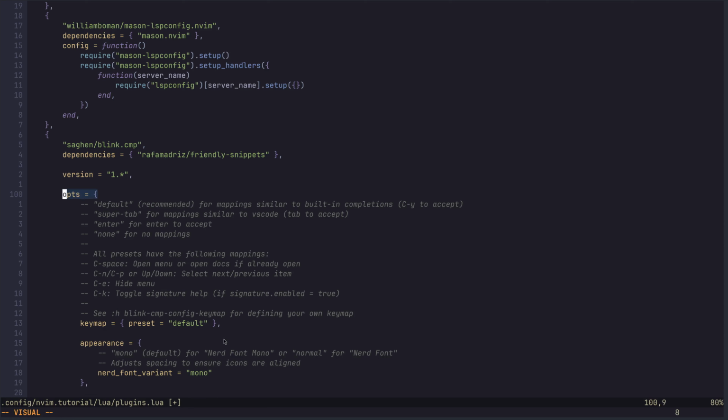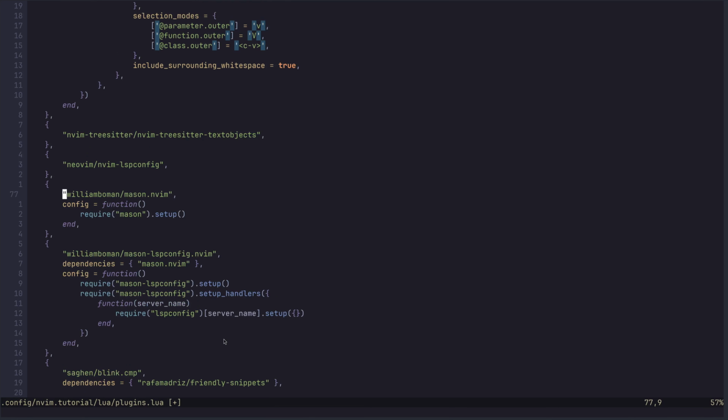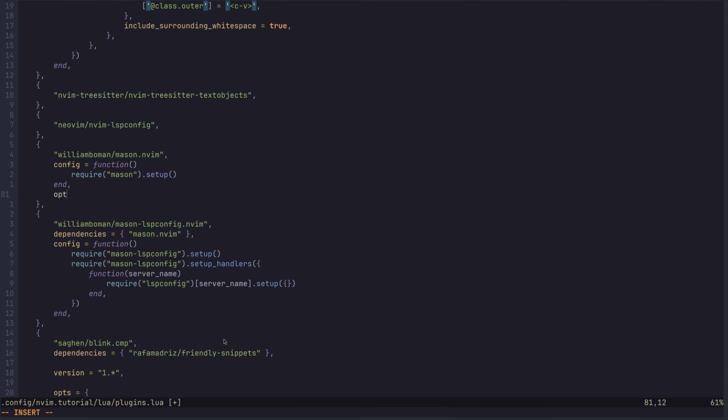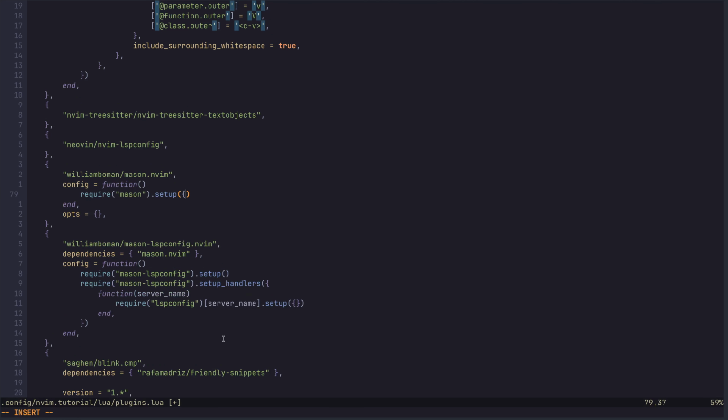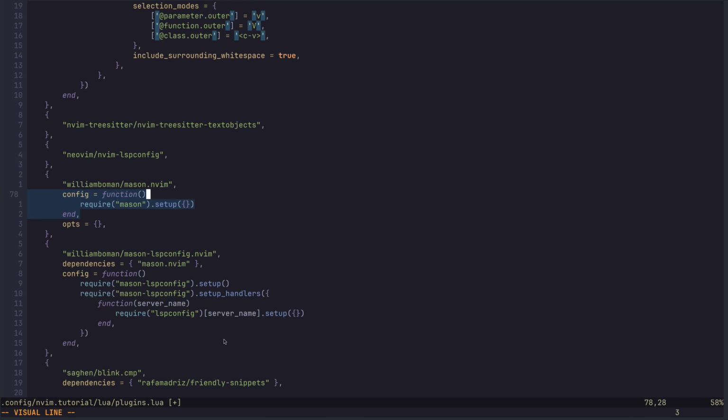Next up, we have this opts field, which I never explained for some reason in the previous episode. This is a feature of Lazy, of course, and it's simply a shorthand for running a config function with require blink.cmp.setup and these arguments. If we go up a bit to mason.nvim, if I were to type opts equals this, this single line is equivalent to this entire section. So basically opts is a shorthand for running the require call .setup and then the arguments.